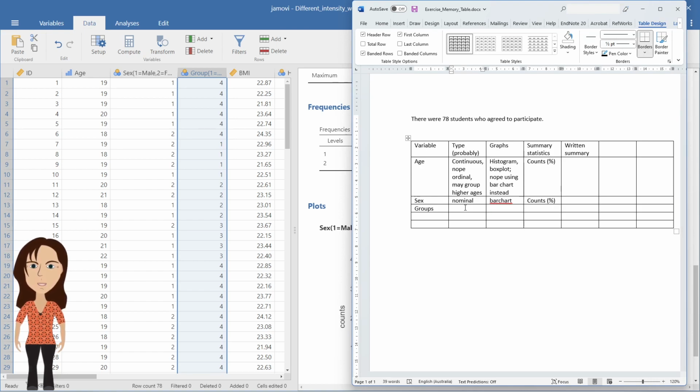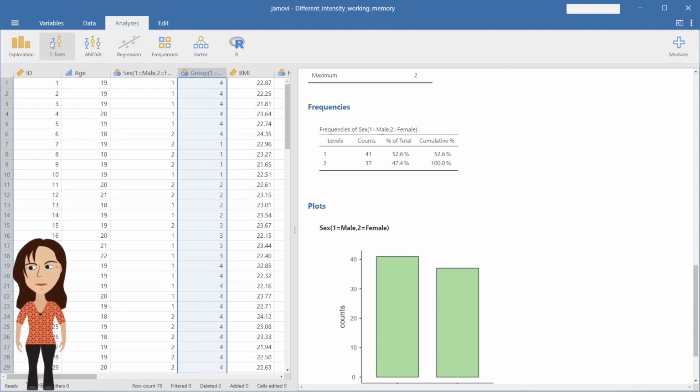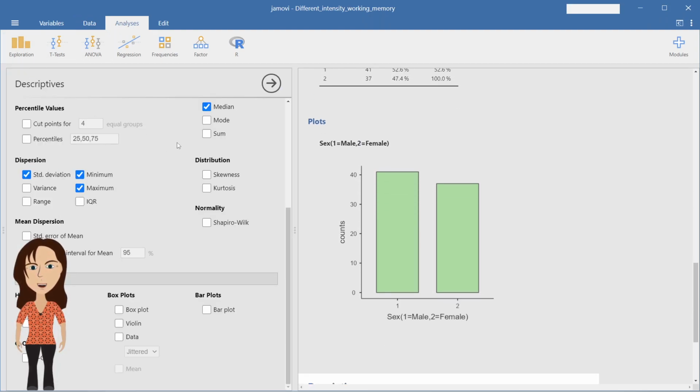I haven't read the paper and I know no details. So it's possible that this is an ordinal variable and that each number represents an increase in exercise intensity, so that there is like an order to the groups, but it's possible that they are just variations. They're just different types of exercise and it's nominal. So because I'm not sure, I'm just going to treat it as being nominal, and I'll do a bar chart. And again, we're going to want counts and percentages to summarize it. So analysis, exploration, descriptives.